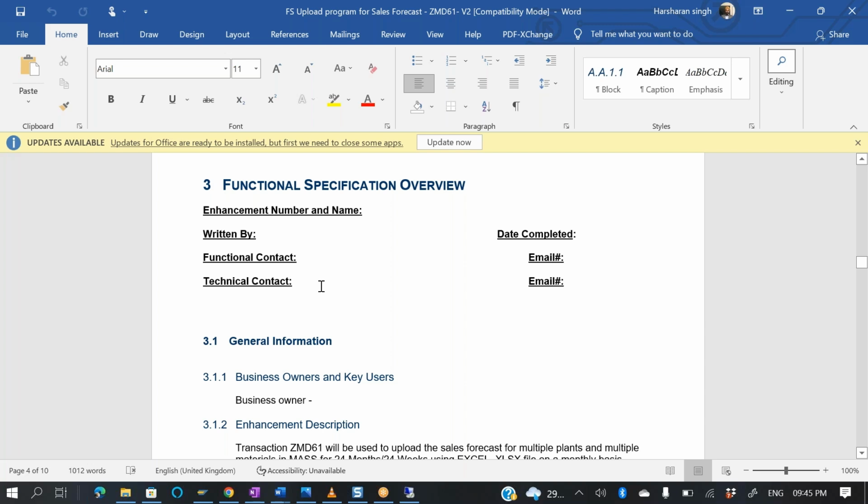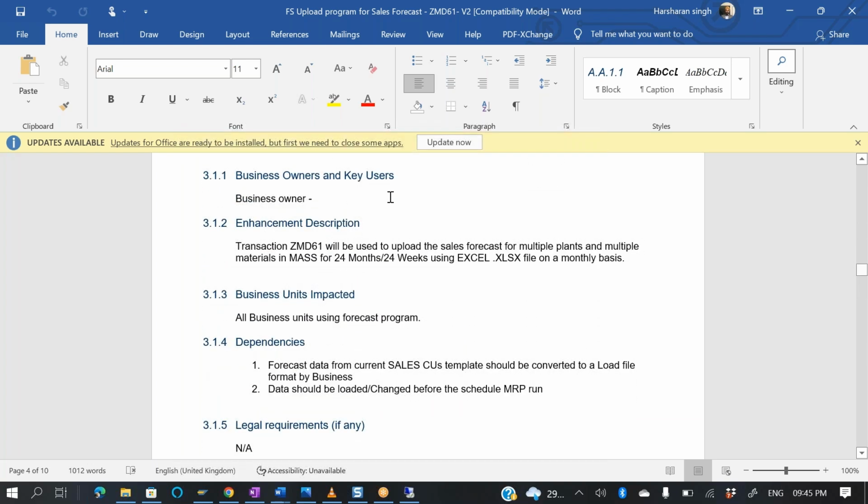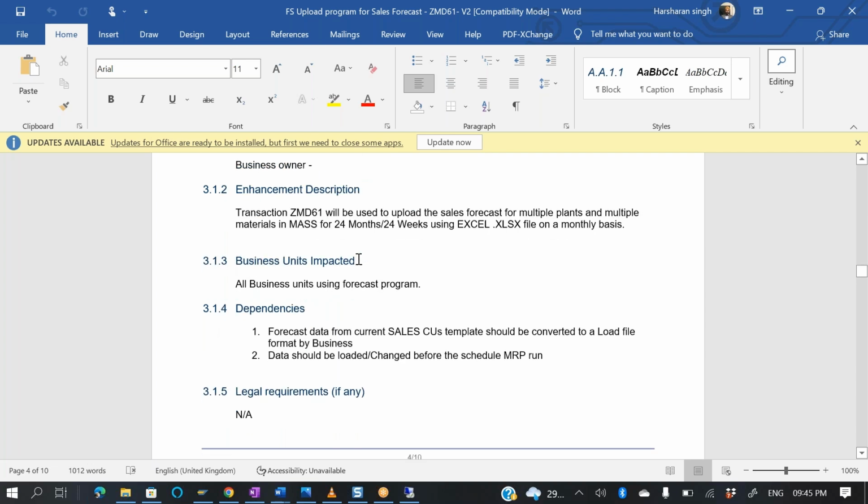Then there is who wrote it: the functional person and the technical person who worked on it, with their email addresses, and phone numbers if included. Business owners, who will be approving this change, will have their names listed. I have removed them. For the description, you can put the same description from the requirement. And if any business unit is impacted by this change, list all business units using the forecast program. If you have multiple plants and plan to use this program for all of them, that is why we have given all business units using the forecast program.